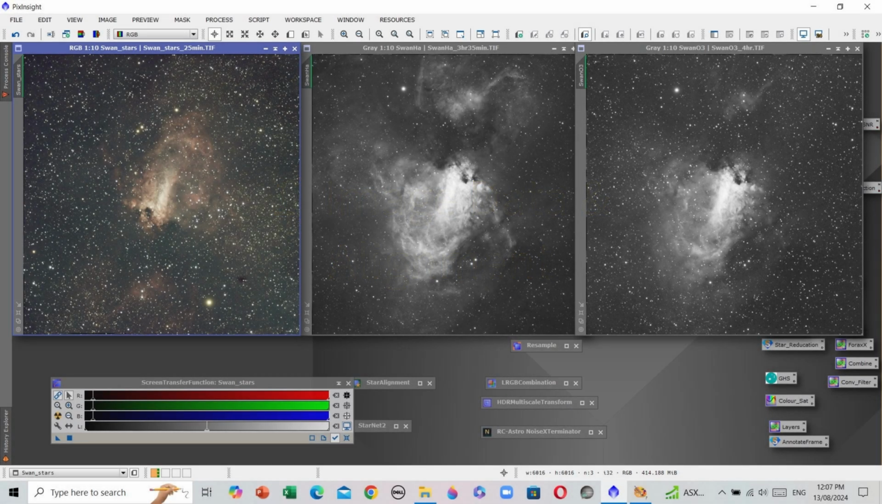We have three sets here. On the left-hand side, I've got a 25-minute data set from my one-shot color camera. That's just to get the colored stars. You can see I've not calibrated that data set because it's got a noticeable dust spot, but that's not important. That won't show up in the final image. And also on the middle and the right-hand side, we've got the monochrome camera data. This is about 3.5 or 4 hours' worth of hydrogen alpha data in the middle and oxygen 3 data on the right-hand side.